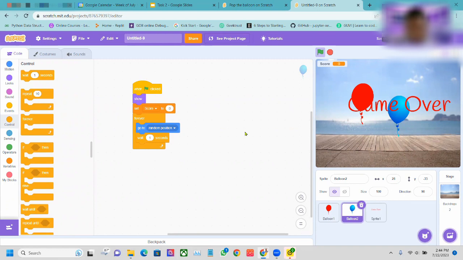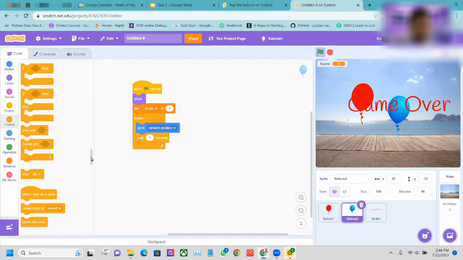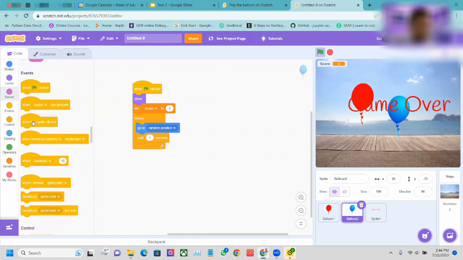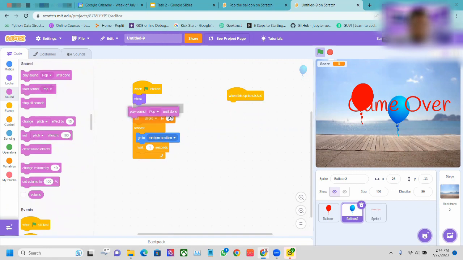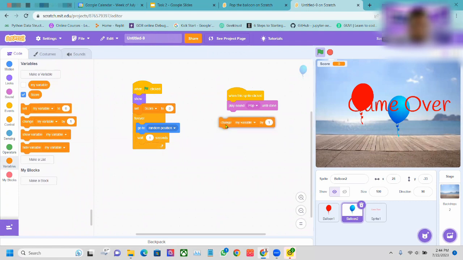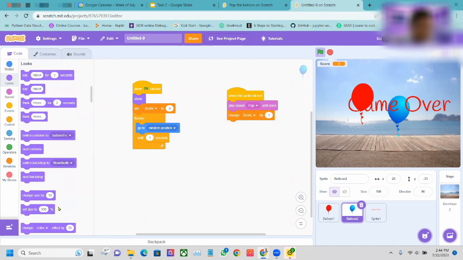Now when this sprite is clicked, you should play the pop sound, and you should change the score. You should change the score by 1. It should increase the score. Okay, there is a drop down menu. Click this and change it to score. You have to increase the score, and you can change the color effect also if you want. Change the color effect to 25. Okay, so this is the second thing.